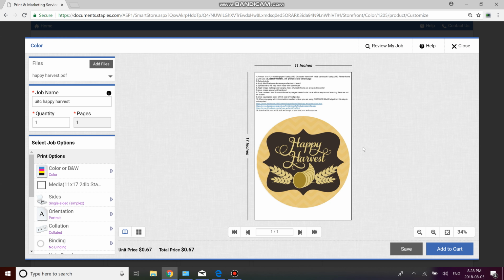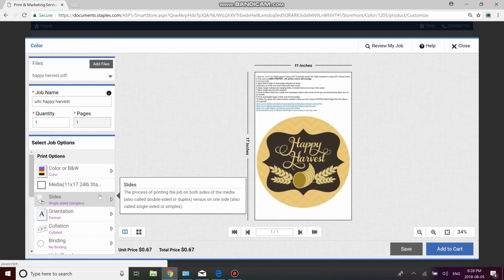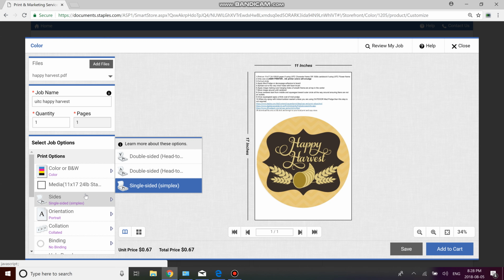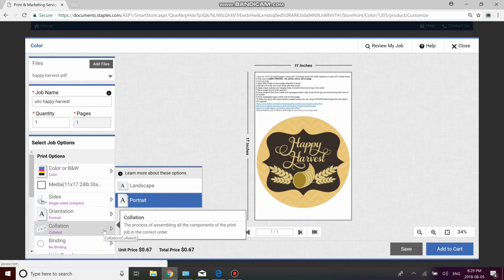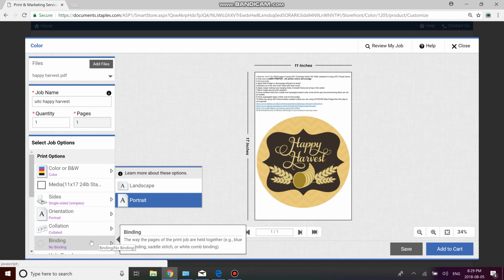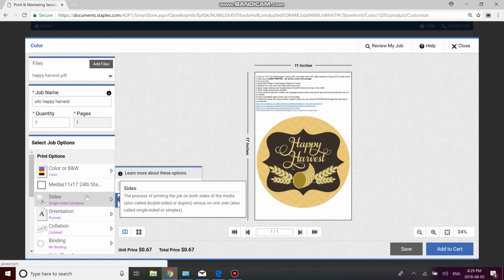And there you can see it's back to our normal, what we want it to be. The rest of this is pretty simple. The sides, just leave it. You usually pick single-sided to begin with. The orientation, we want it portrait, so it's already selected that. We don't need any collation, and we don't need any binding.